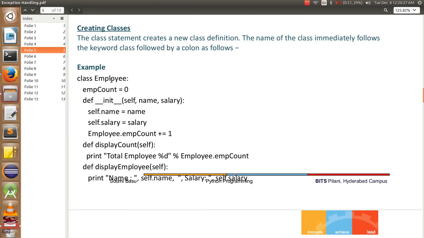Here's an example. So we are defining over here a class Employee, and we are defining various characteristics of the class. So class Employee colon, empCount equals 0. Then we are defining an init function, and we are giving the following parameters: self, name and salary. Then we are writing the body of the function: self.name equals name, self.salary equals salary, and Employee.empCount equals Employee.empCount plus 1.